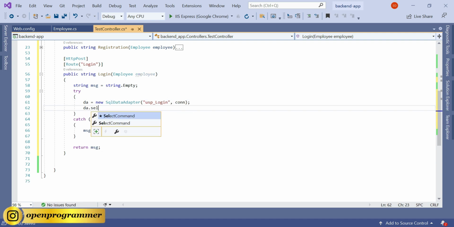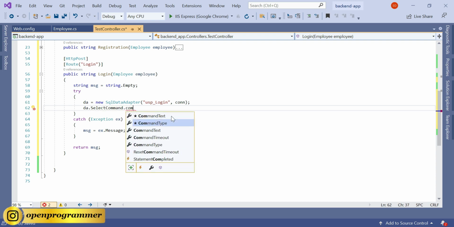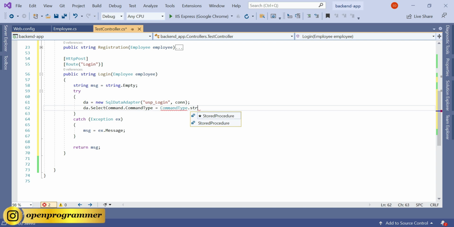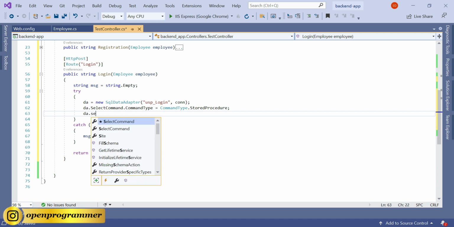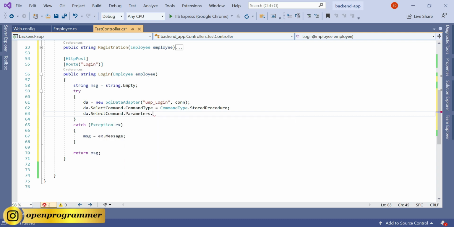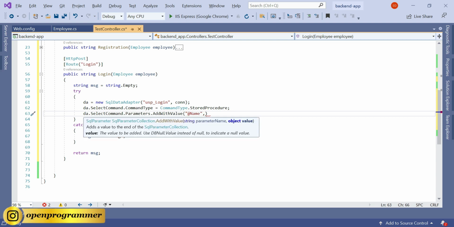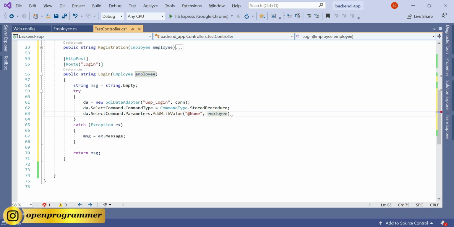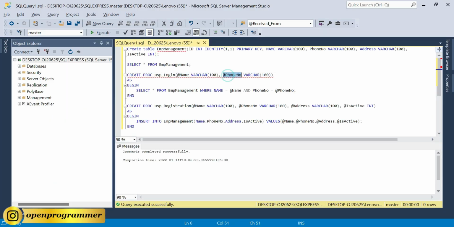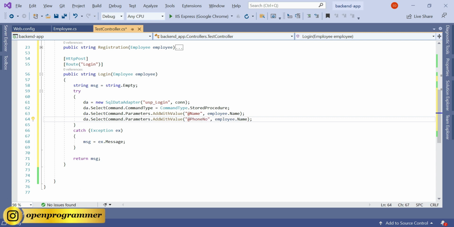Now DA dot select command dot command type is equal to command type dot stored procedure. And DA dot select command dot parameters dot add with value. So the first parameter is your name, and this name will come from employee dot name. Copy, paste. So the another one is phone number. So employee dot phone number.